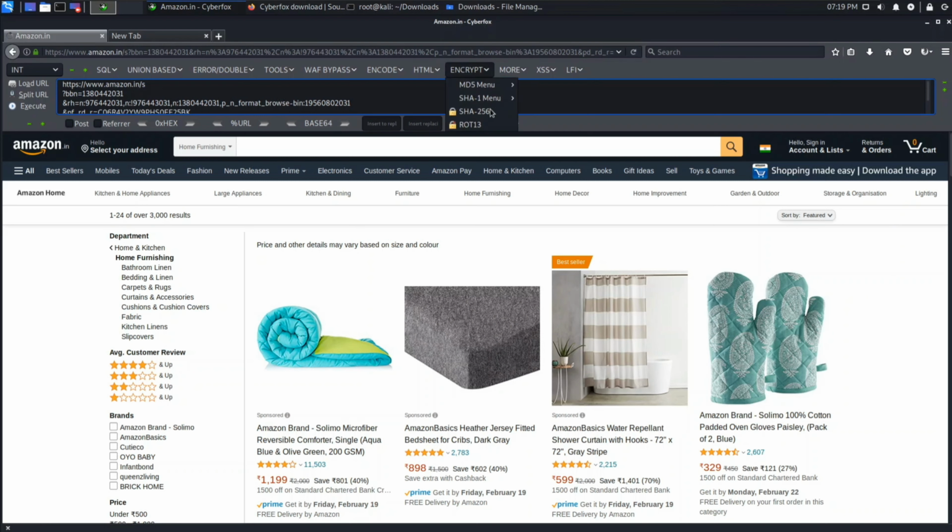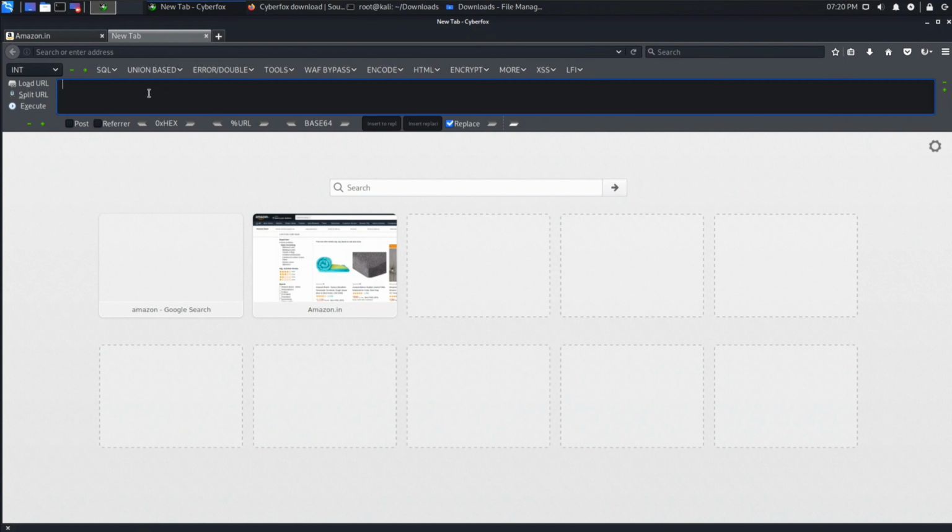Now there is an option for encrypting and also for encoding. You can encode in base64, URL, hex. Let's just try anything. So it's my plain text. I will select it and encode it in base64. So as you can see, it's encoded.